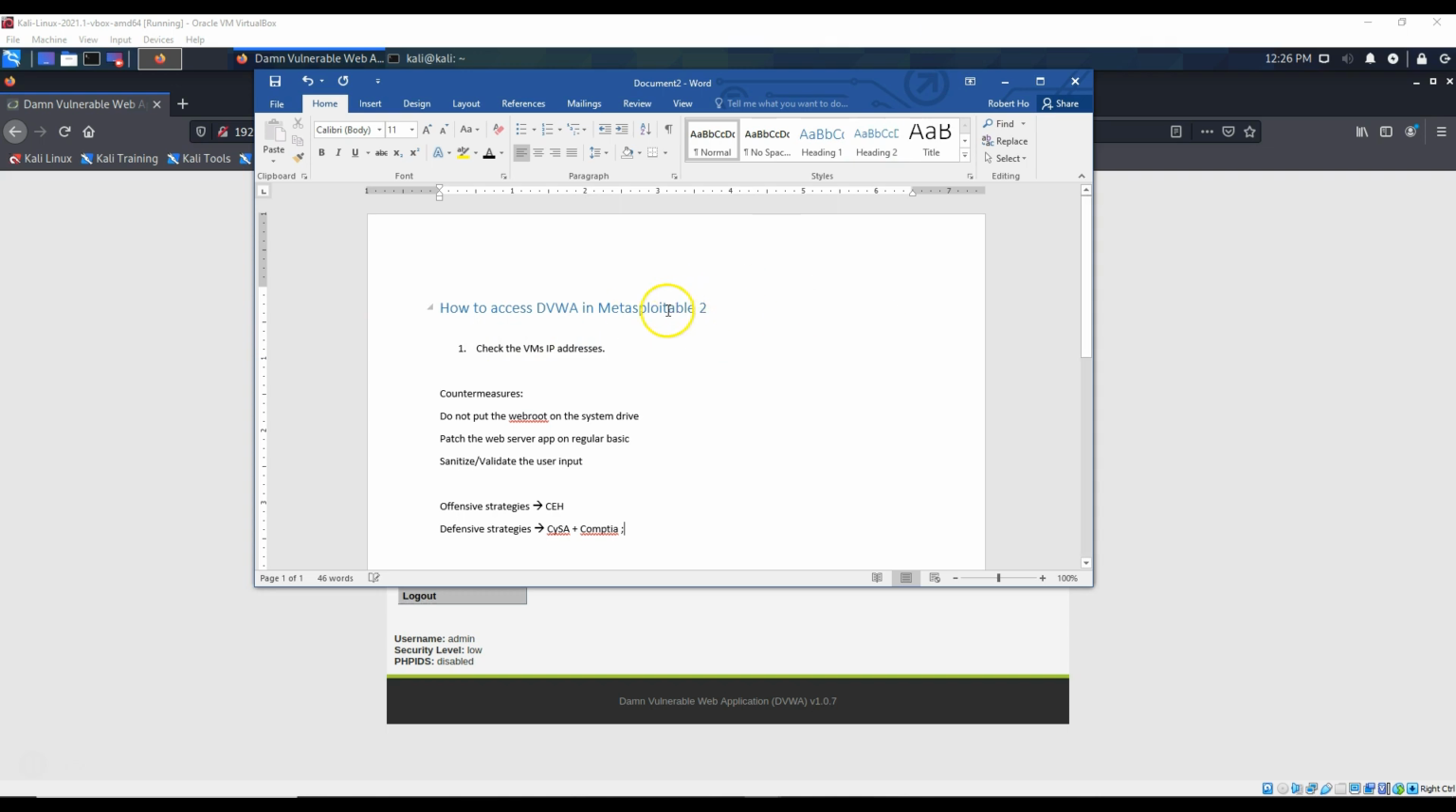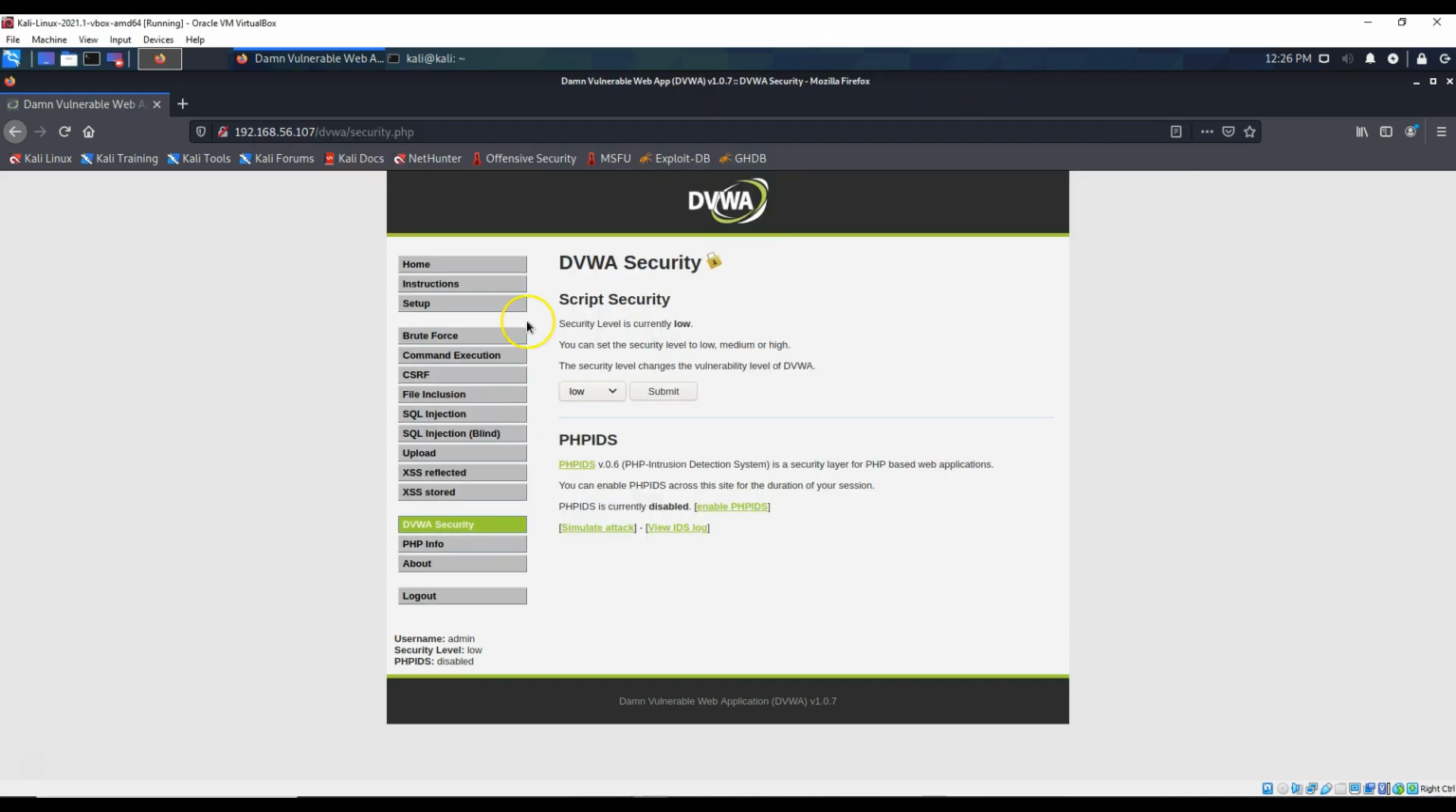So for this week, students will experiment with one of these web vulnerabilities using DVWA on the Metasploitable machine.